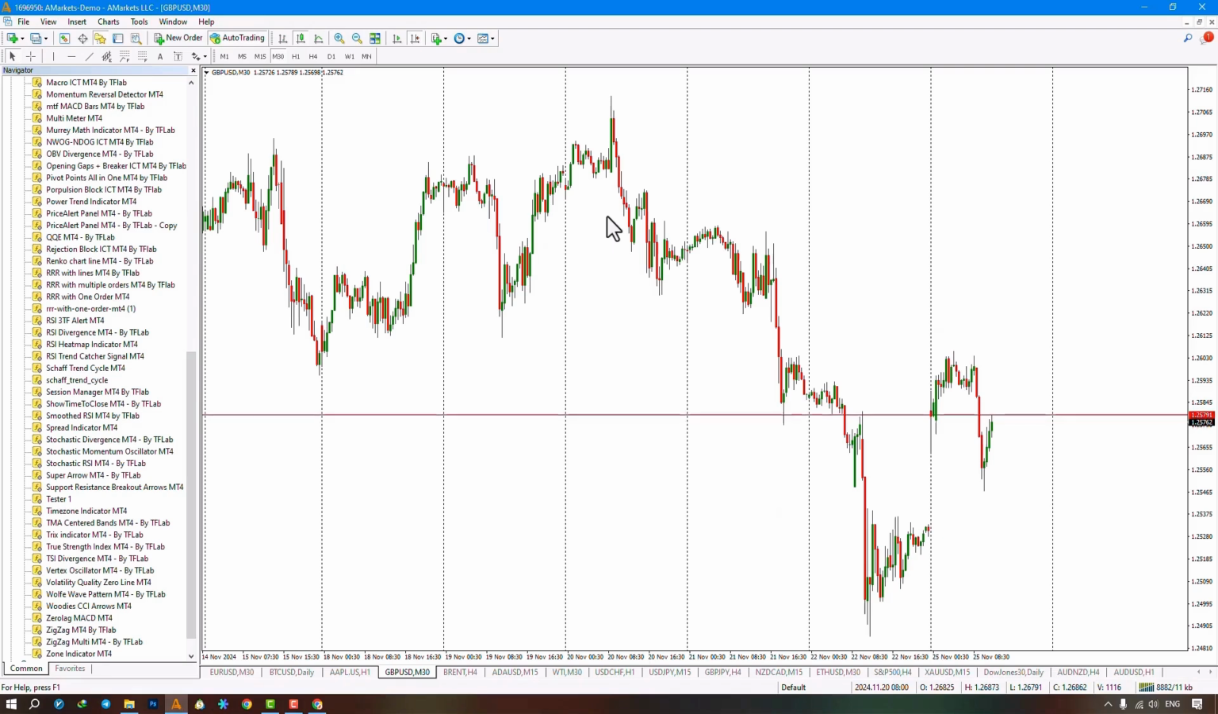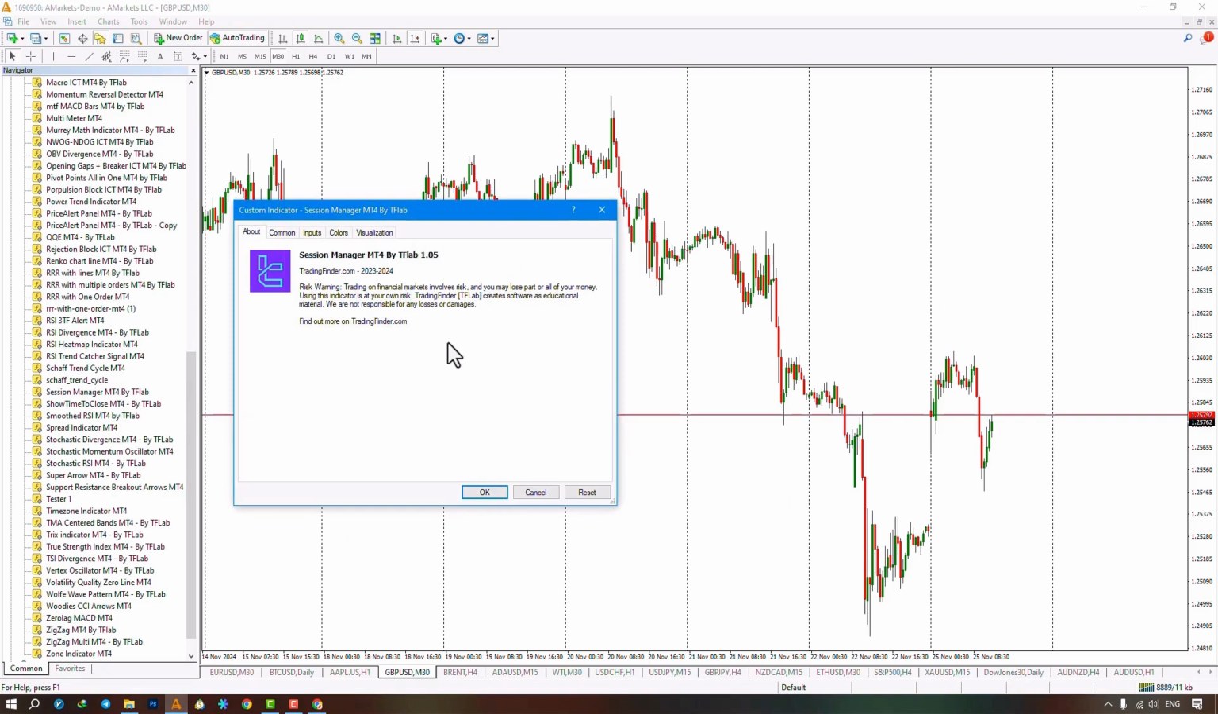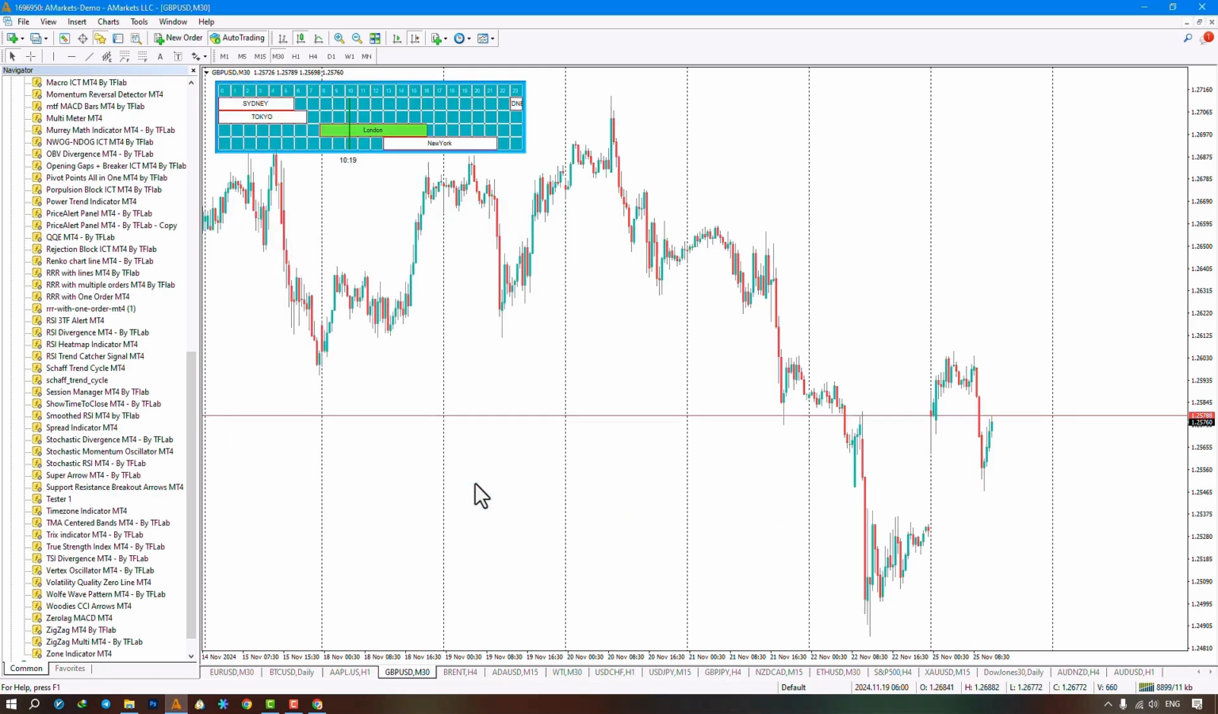We select the indicator file from the navigator section and run the indicator, dragging the file onto the chart. Just make sure to check the Allow DLL Imports option in the Comments section and then click the OK button. When we apply the indicator to the chart, a time panel will appear in the top left corner of the chart. The Forex Session Management Indicator is a suitable tool for traders who are looking to better understand market conditions and the opening and closing of trading sessions.